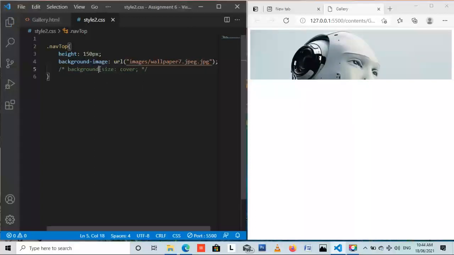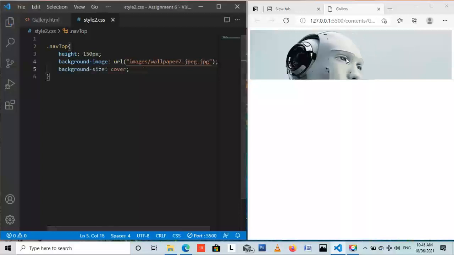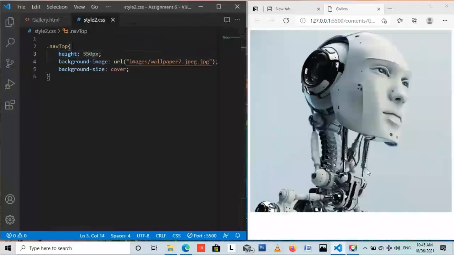If I go back here again, uncomment it, save, the image shrunk a bit. What that means is that it covers up more space. For example, if I change this to 550 pixels and I save, you see that the image does not repeat itself. It recalibrates, it restructures the image such that it fills up whatever space you give it.